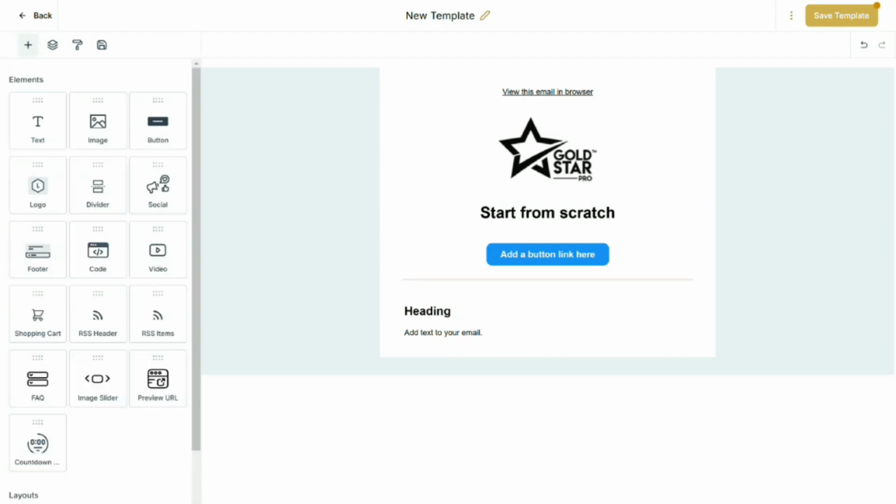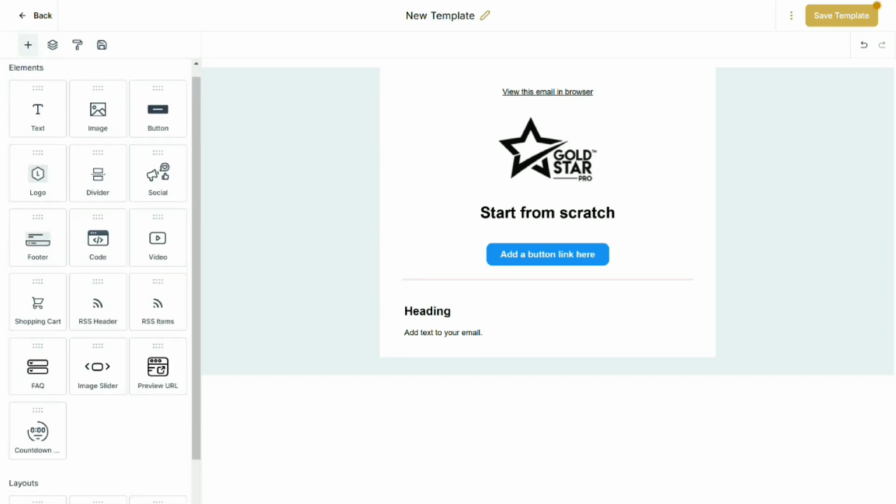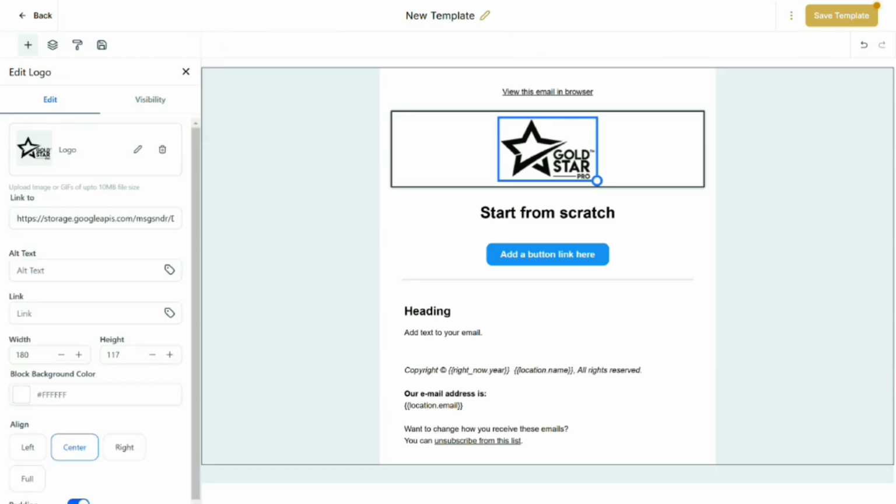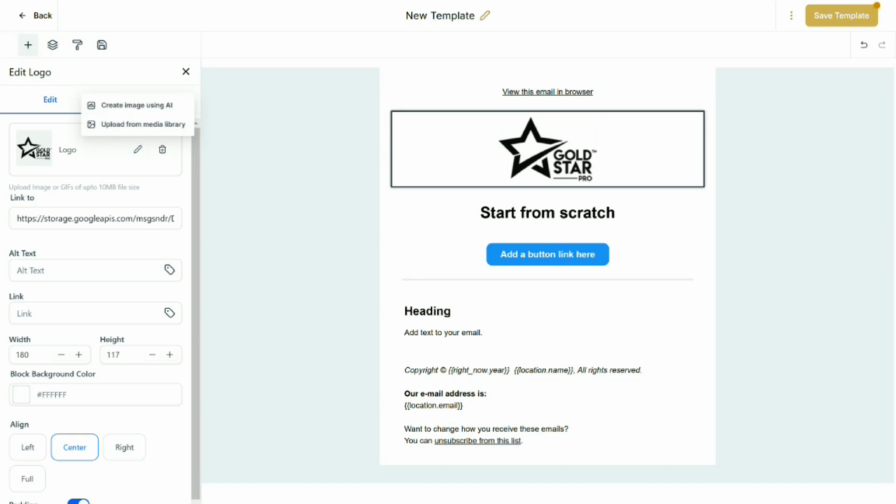One other thing that you will want to include is further down the page, we're looking for our footer, and we're going to pop that down here at the bottom. So you've got the core components in place. Now what you want to do is customize each of those. So for example, with the logo, click on it, and then you can either upload a new logo, clicking on the pen icon and choosing Upload from Media Library, or you can just customize it.